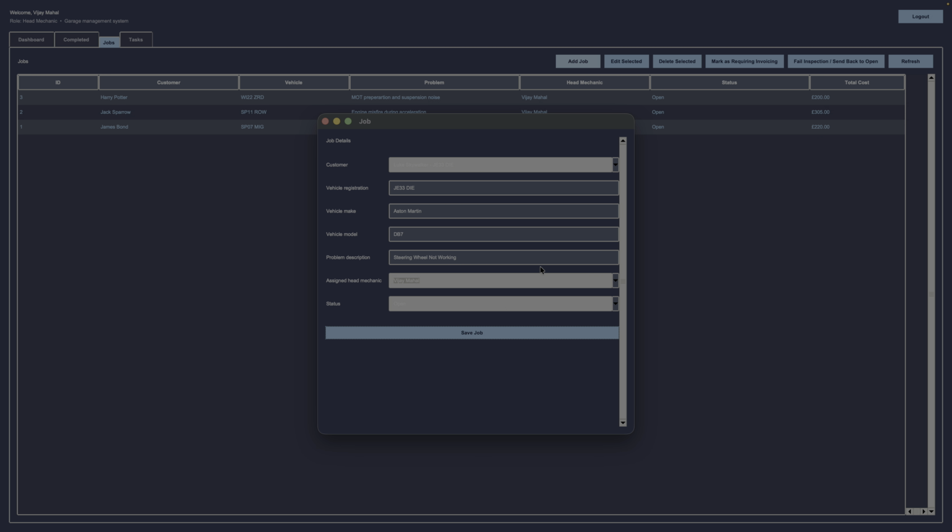As there's only one head mechanic at the minute, I will not be able to raise this job, but this does show that for the requirement of head mechanic can only have 3 jobs at any one time, it works.